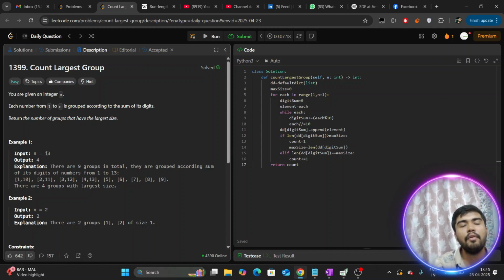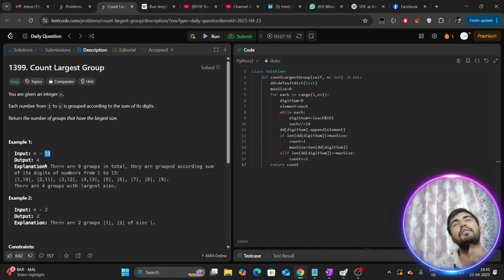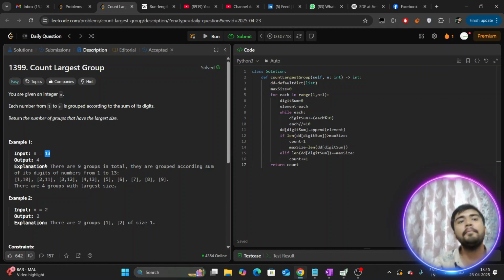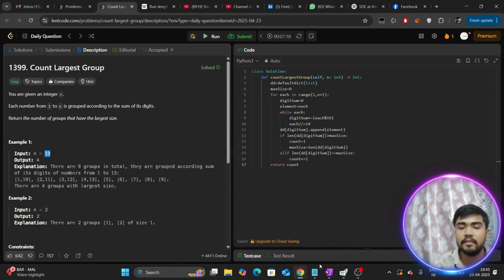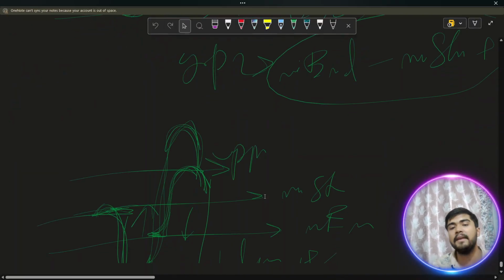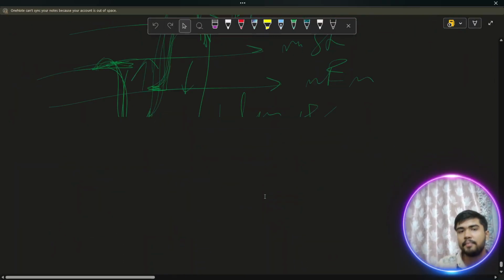Now on this example test case, you can see we have n equal to 13. So how many numbers do we have? We have 13 numbers from 1 to 13, and now we have to group them. So we create a group with 1. If I write it on a dry run basis, then you can understand the problem statement and get the intuition in the same go.